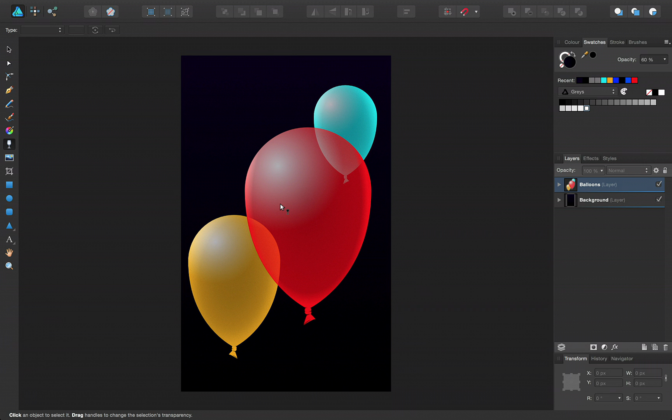And that's how you apply independent transparency to objects in Affinity Designer.